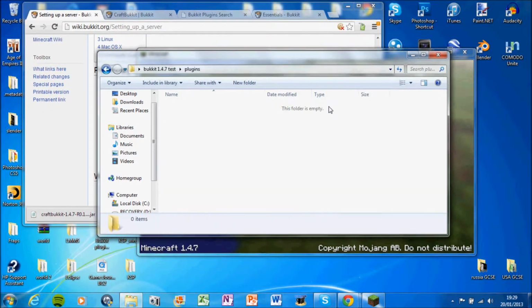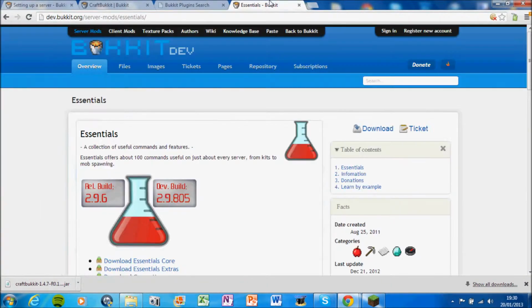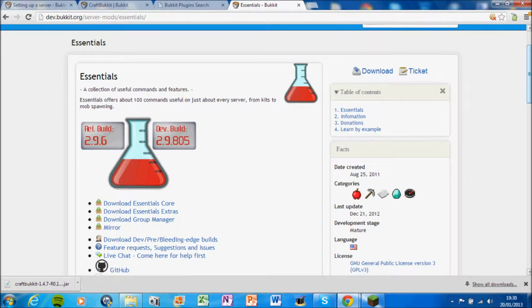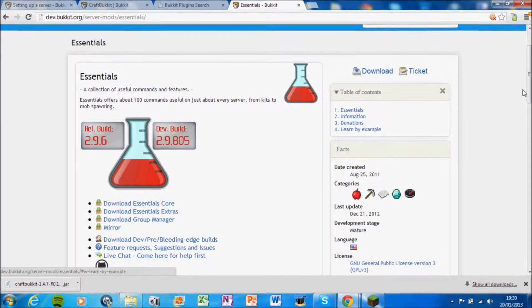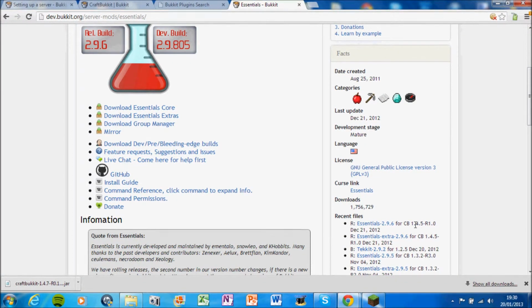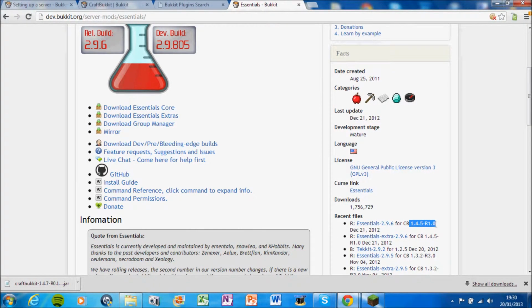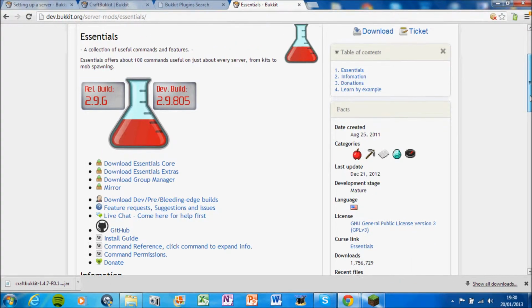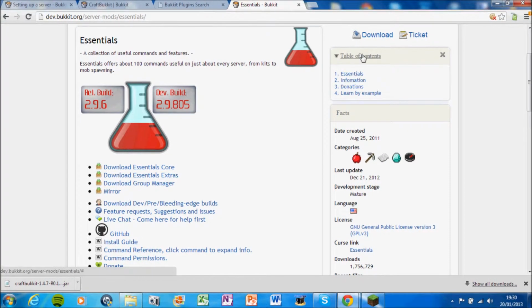Those of you who are staying, you will need to go to the Essentials page here. Obviously you can do this with any other plugin. It's all the same principle. And also take note that Essentials is kind of weird in the fact that a 1.4.5 update of Essentials can be used on a 1.4.7 server. So yeah, it's kind of weird, but we can use it anyway.